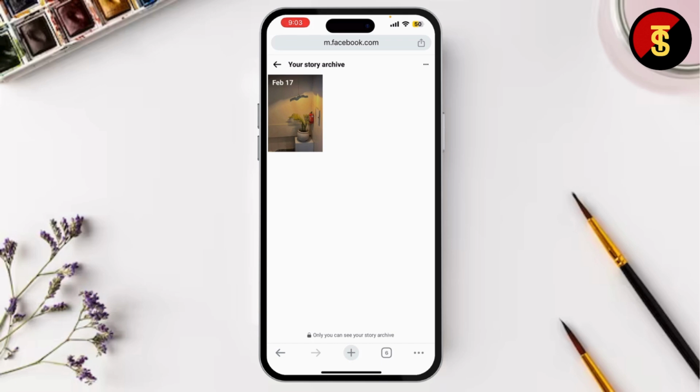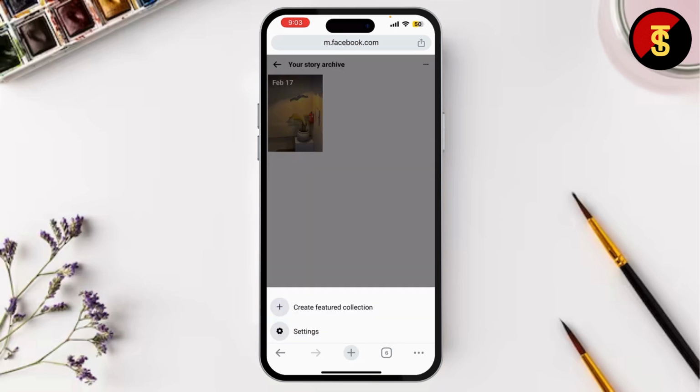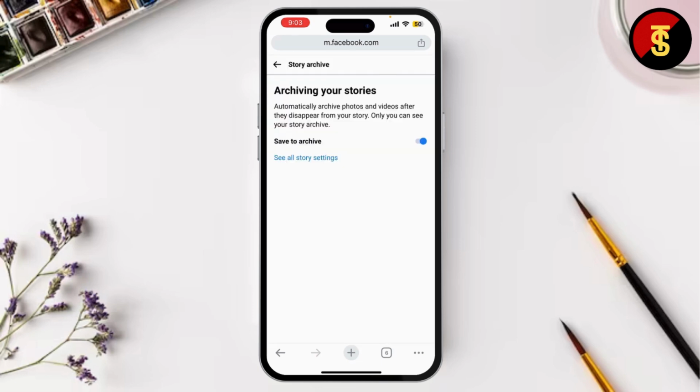Now if you don't see a story archive, it might be turned off. Here's how to enable it. In the stories archive section, tap on the three dots and simply go to the settings section and toggle on save to archive to automatically save future stories.